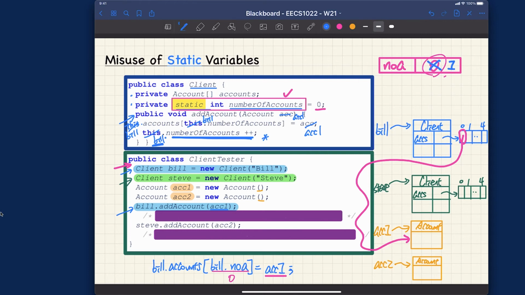The problem is the next account object, for example Steve, who is going to use the NOA, is going to be 1 to begin with rather than 0. So this is why this will be problematic. In the correct version, we will simply say this will be non-static, meaning that when Steve, another account, is trying to use NOA, they will simply use their own local copy of NOA, which will be 0 to begin with, rather than the shared version.